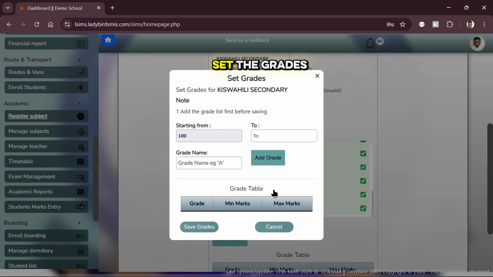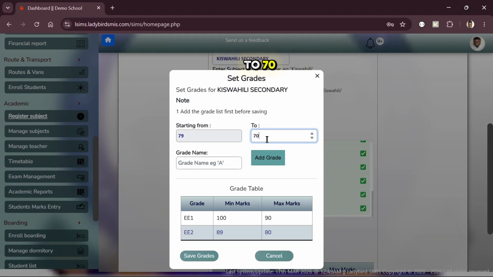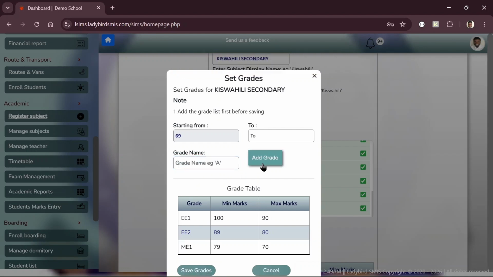Then set the grades. The grades here again will be different. We can say from 100 to 50, that will be exceeding expectation. Or we can use the new secondary grading range. So you can say from 100 to 90, that is EE1. Then from 89 to 80, that will be EE2. Then from 79 to 70, that will be meeting expectation 1. Then from 69 to 60, that will be meeting expectation 2.